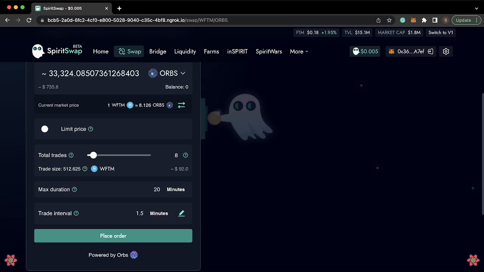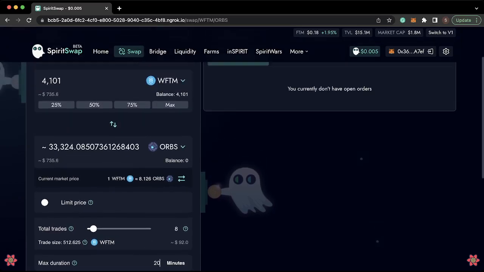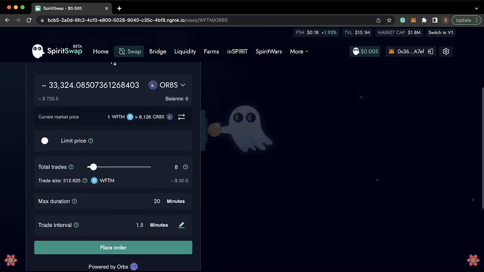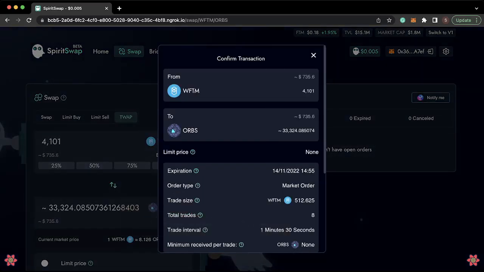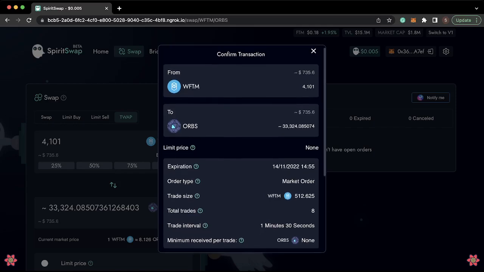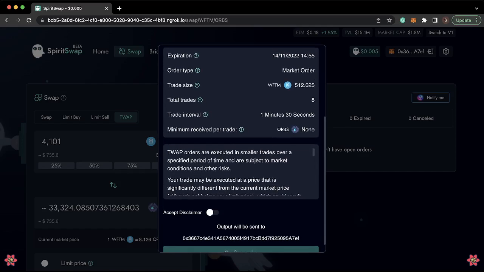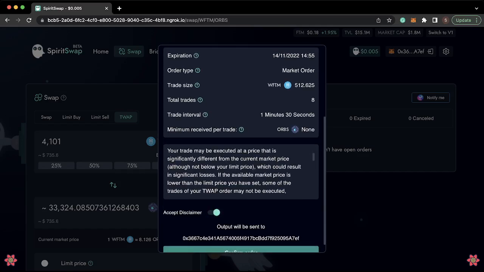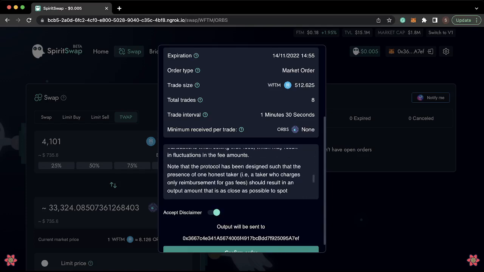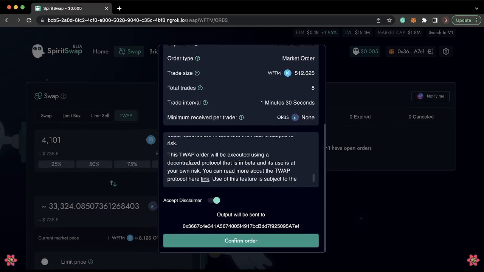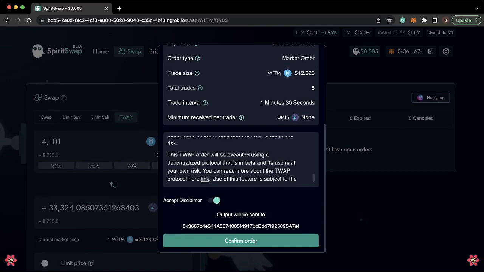The first prompt that you'll get will be to approve tokens. I've already approved my Wrapped Phantom, but just make sure that when you approve the tokens, you set the gas to high or aggressive, as sometimes your transaction may fail if you do not. We'll go ahead and place the order. We can confirm the transaction here, ensure everything looks good, and then we will accept the disclaimer. Feel free to read it through on how TWAP works and what you're responsible for. And then we'll click confirm.